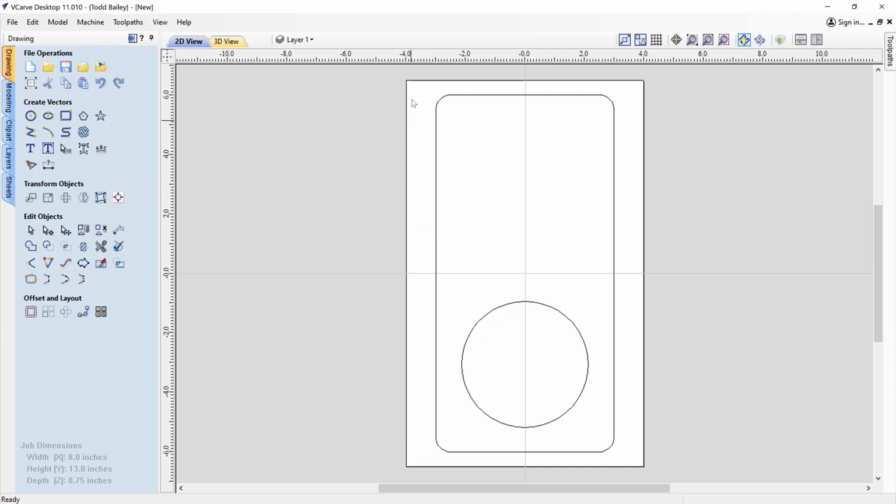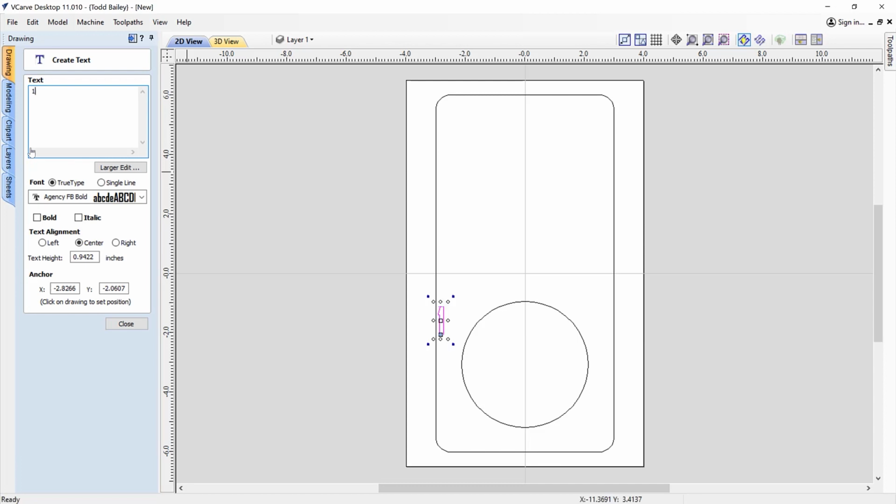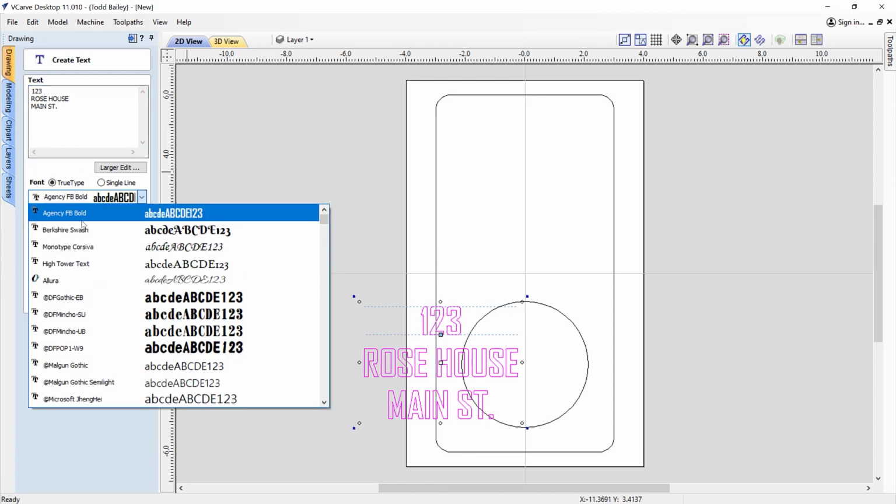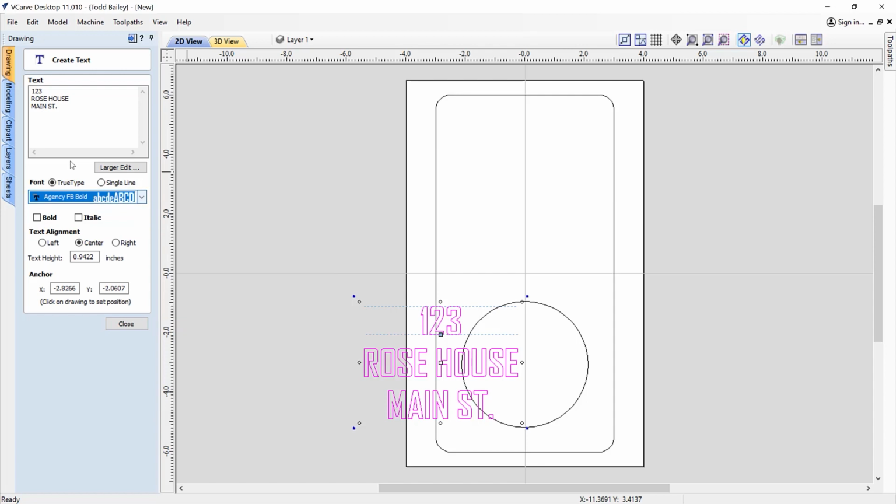The next thing we should do is maybe lay out our text for our sign. So the house number for this that we're going to put this sign on is 123 Rose House Main Street. Rose House being the name of the house. So let's just go ahead and add some text. It's going to be 123 Rose House Main Street. Great. And then we're going to go ahead and choose the font, and I think I like that font just as it is. That's fine for right now.